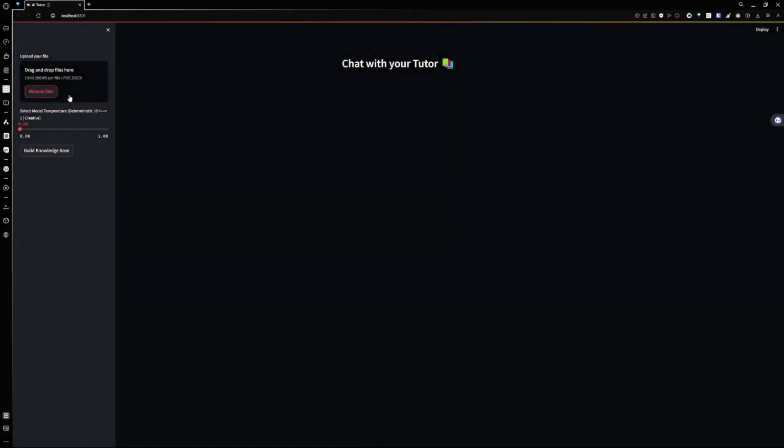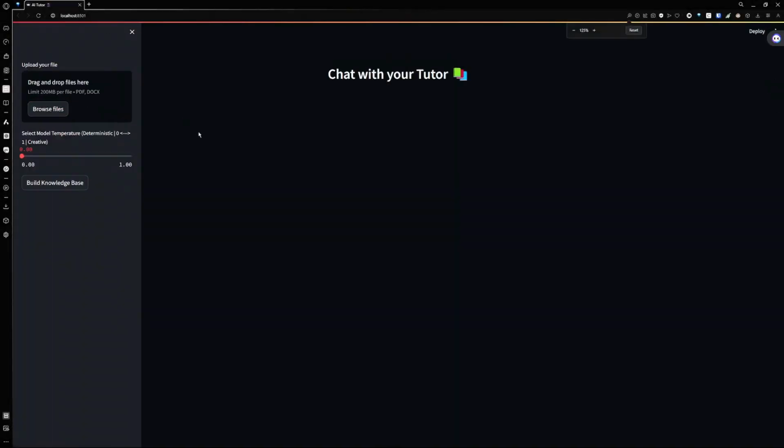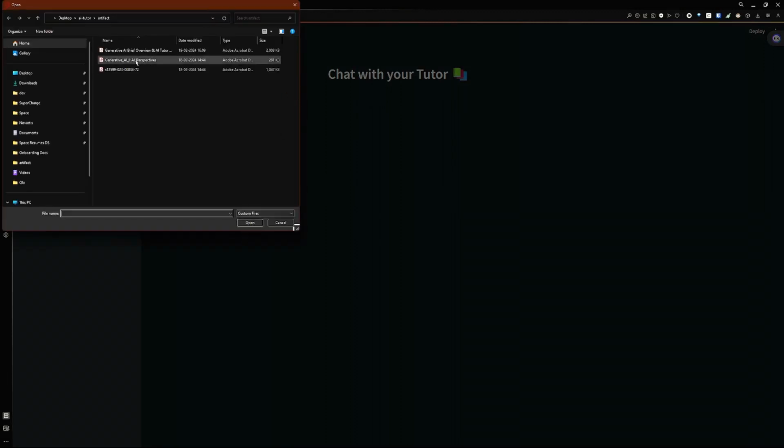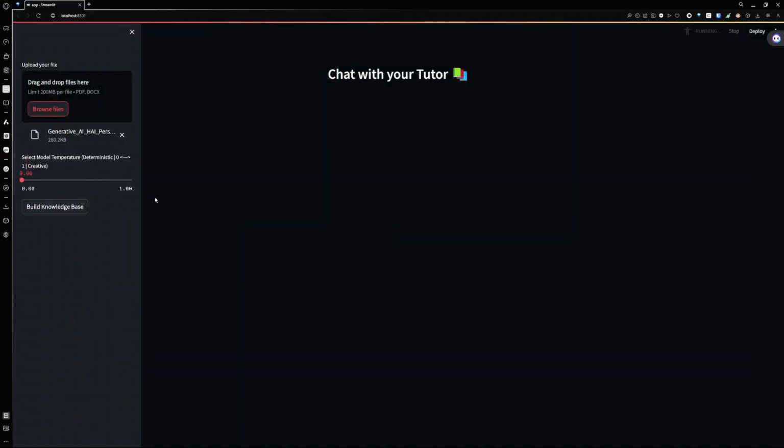So we are now able to see the screen, right? This is the sort of UI we have built, where we first get the option to upload a file. I'm uploading a small document about generative AI itself, coming from Stanford.